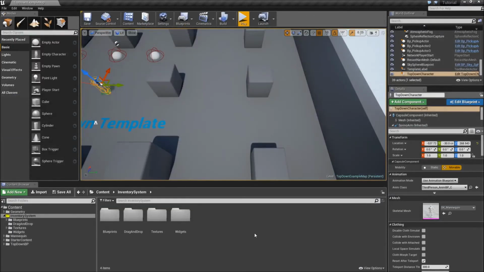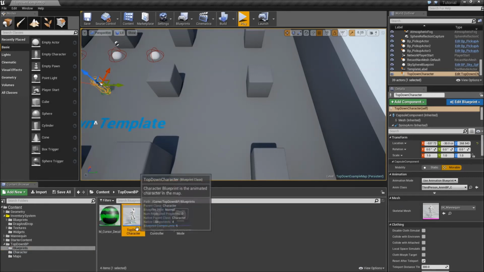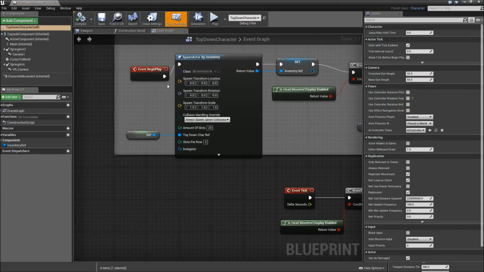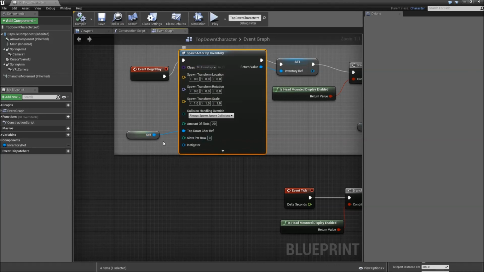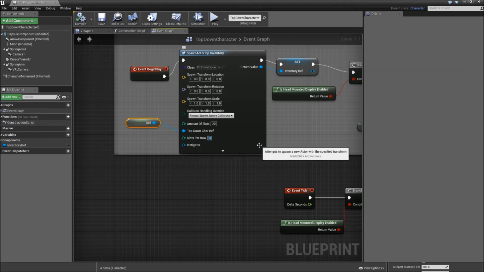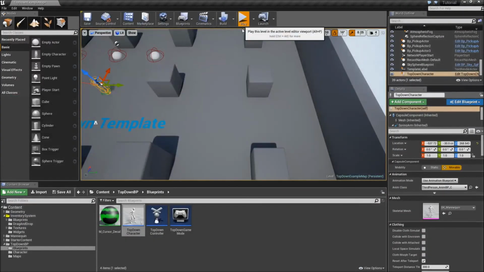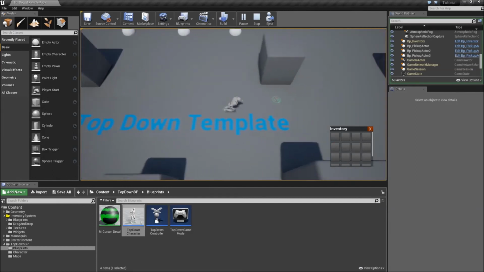Before we can actually playtest it, go to your top-down BP under blueprints, open the top-down character, and remember that in here we spawned our BP_Inventory actor, so here we'll have to define how many slots per row there are. So we have 20 slots in total, and so we can say that it should be 4 slots per row. That way there will be 5 rows with 4 slots on each of them. Compile and save. Now we should be able to test. And there is our inventory.